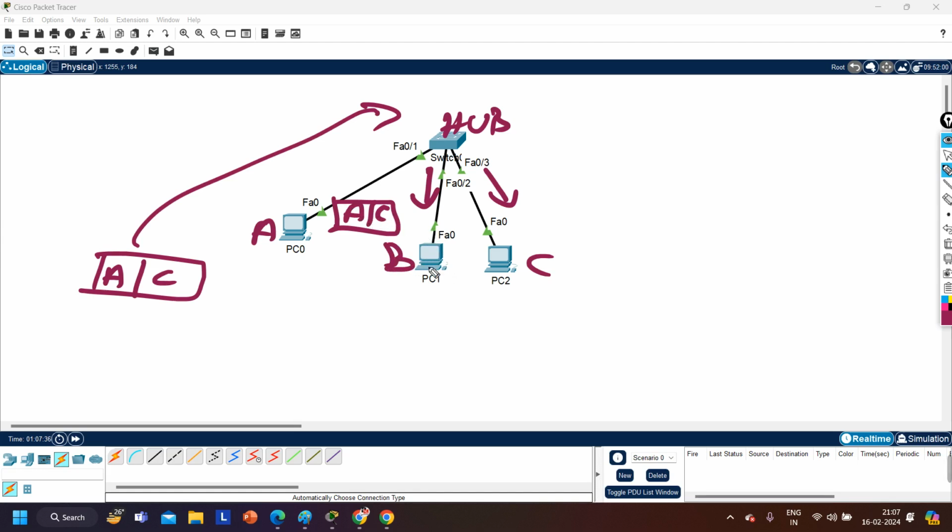PC1 will think this packet is not for me. So PC1 will do what? PC1 will discard this. PC1 is going to discard it, right? So if you're thinking that, okay, if the PC is discarding it, what is the problem? What is the problem here? Brother, try to understand.